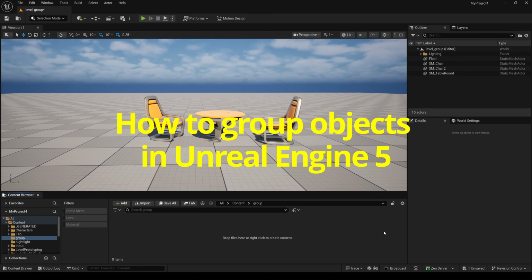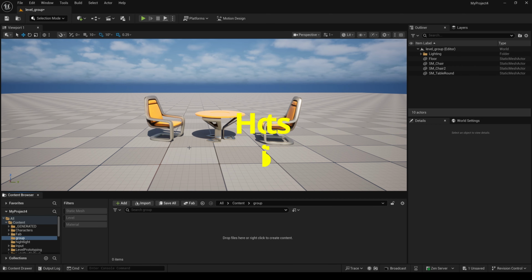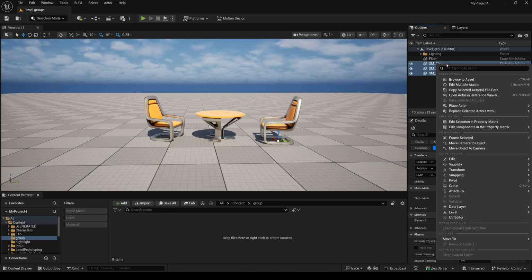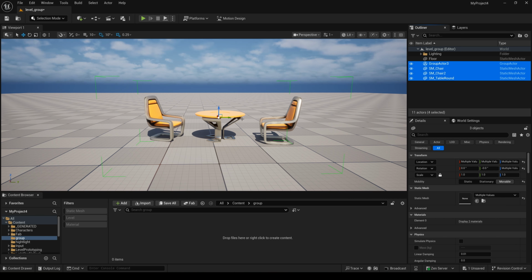How to group objects in Unreal Engine 5. The first way is I select these objects, right click and find Group. Here also have the hotkey, which is Ctrl G.